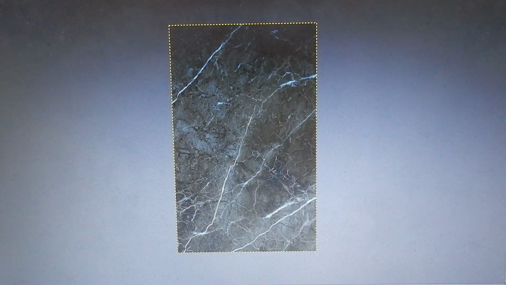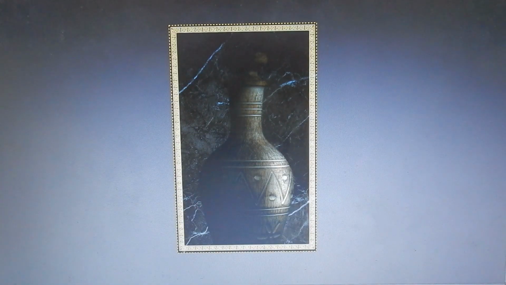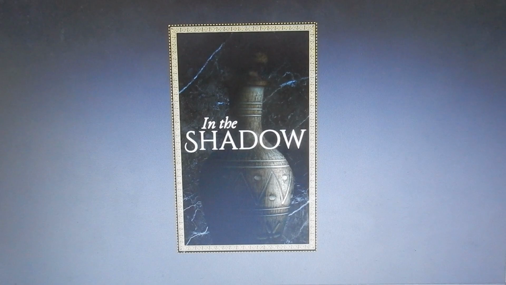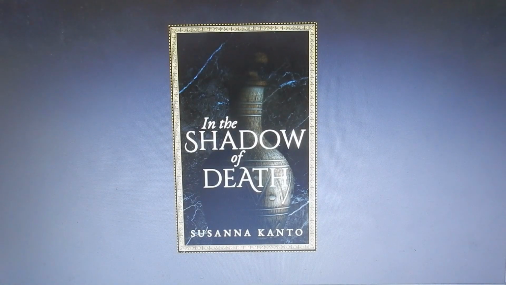I chose a marble background for underworldly vibes. The pottery and the meandering border represent how the story is inspired by Greek mythology, and the vase also ties in with the main character's occupation as the owner of a pottery shop.